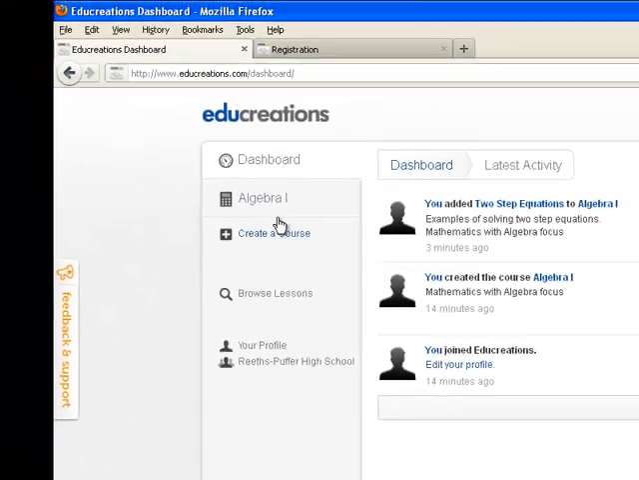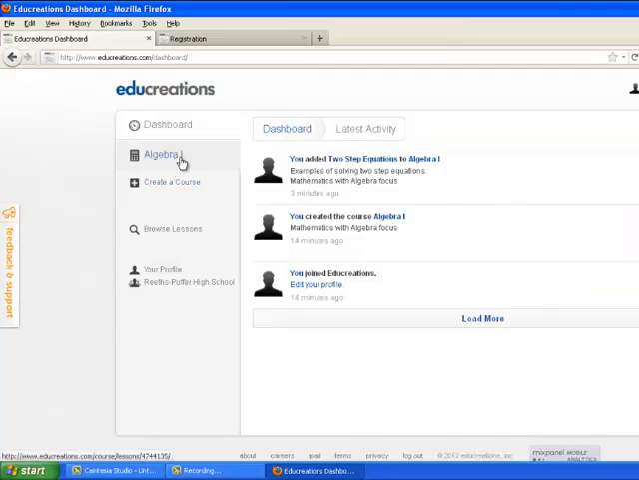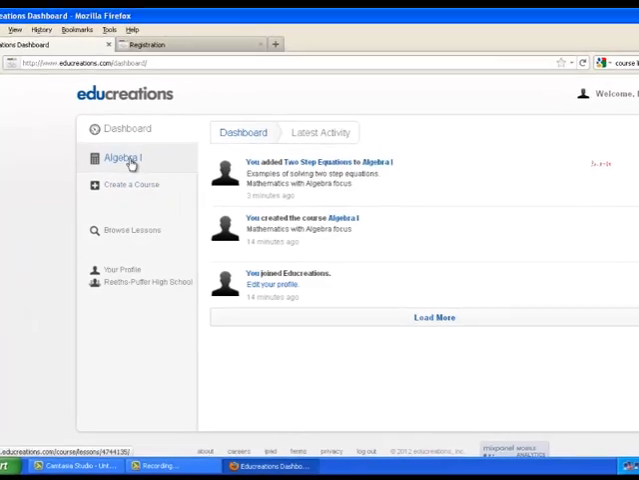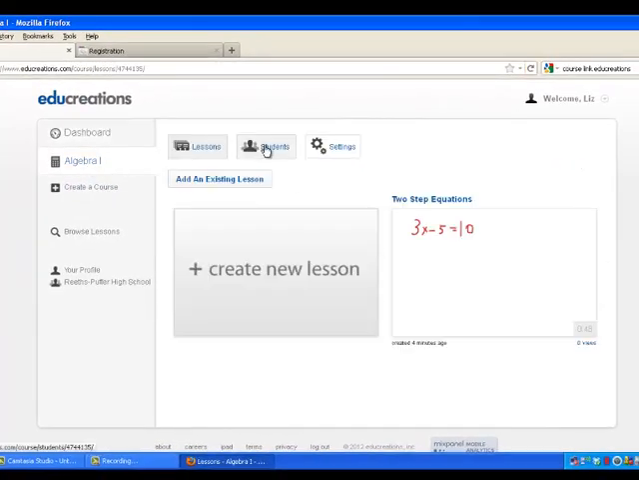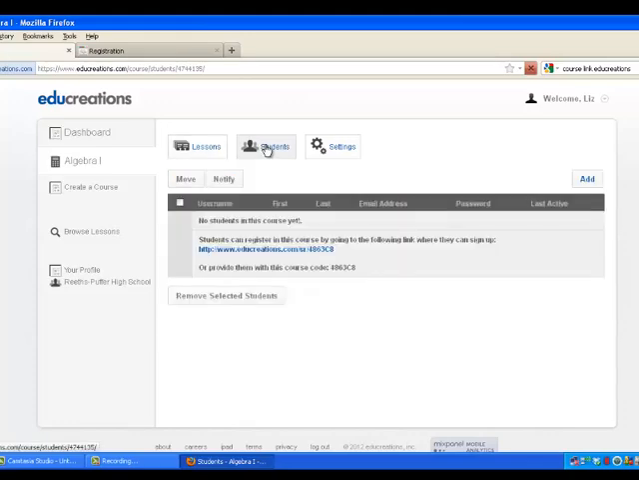And here you're at your dashboard. So when I created my login, I created an Algebra 1 course. You can also create additional courses by clicking on the Create a Course button. If I click on Algebra 1, I can then go to Students. Now, as you see here, there are no students in the course yet. But here it says students can register in this course by going to the following link where they can sign up. So we're going to open that link.